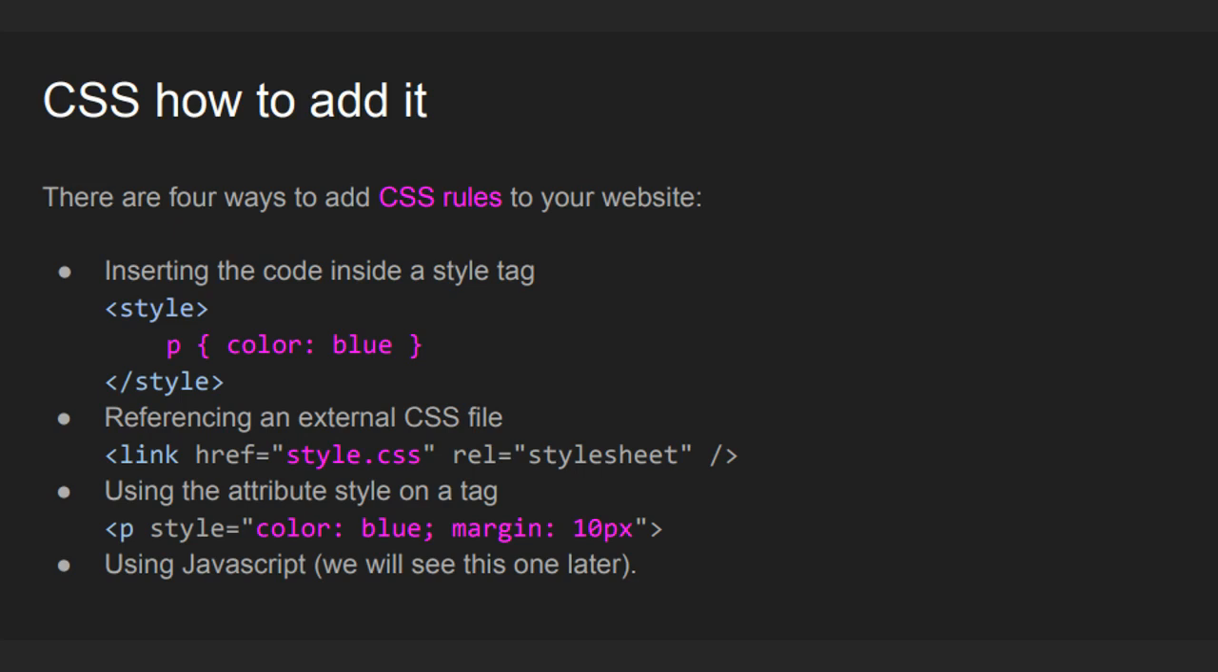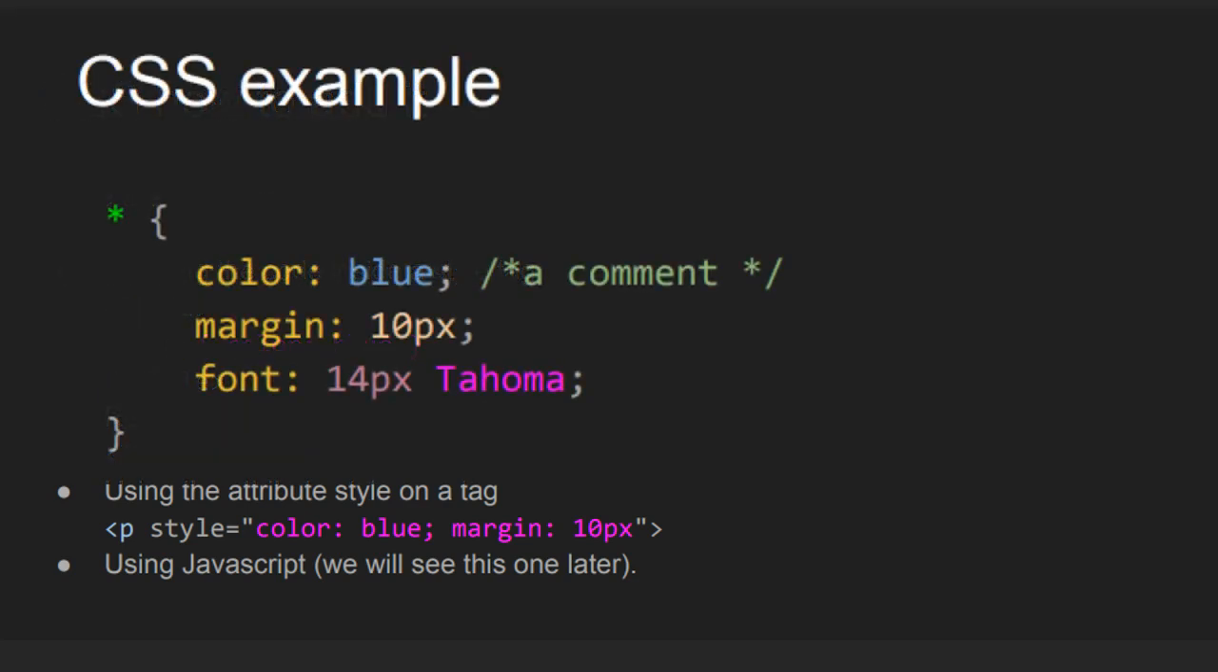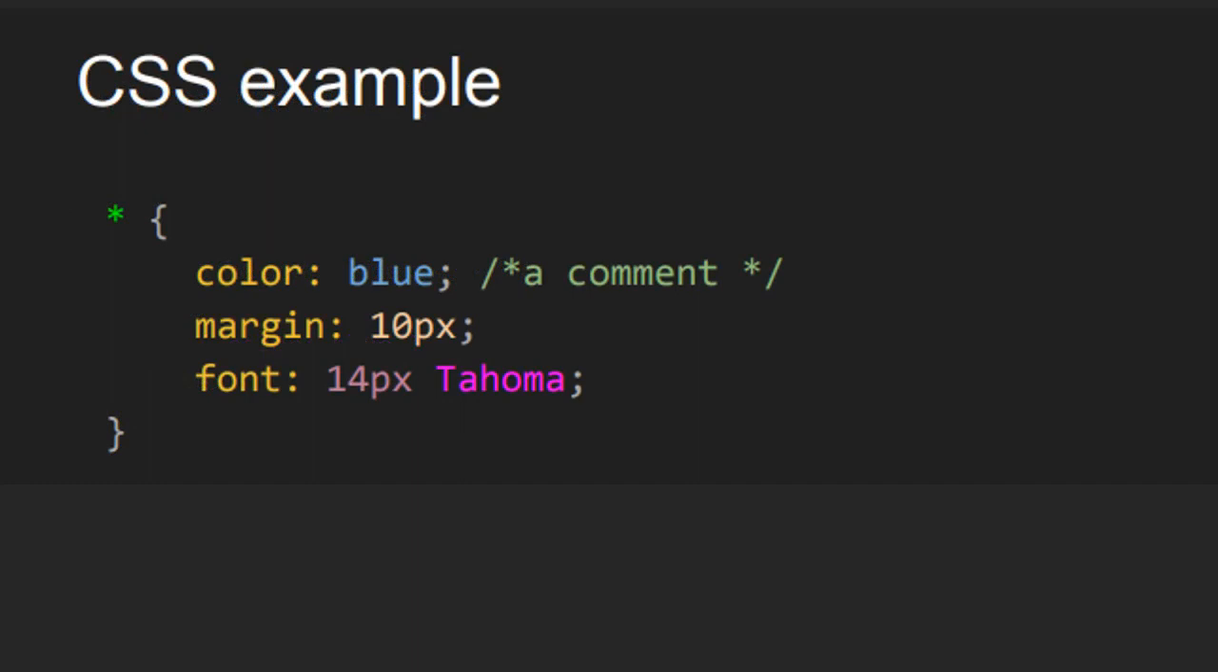It can be a p tag, it can be a div tag, it can be an a tag, so long as the attribute you place is style equals and then opening quote, and then you follow with the styles. And lastly is using JavaScript. We will see this one later, so don't worry, we're going to have a video on that JavaScript. Now let's see a CSS example.